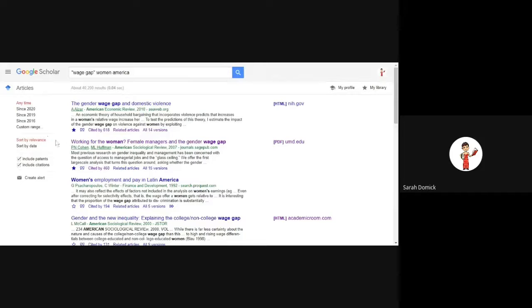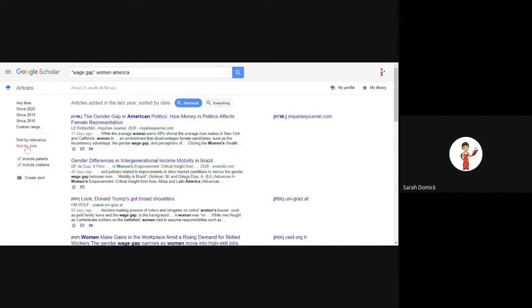You'll notice that on the left-hand side, you can sort by relevance. Relevance is when Google takes your keywords and decides through their algorithm which scholarly articles they best believe fits your keyword search. You can also sort by date. This will give you the most current articles at the top. This one came out 17 days ago.